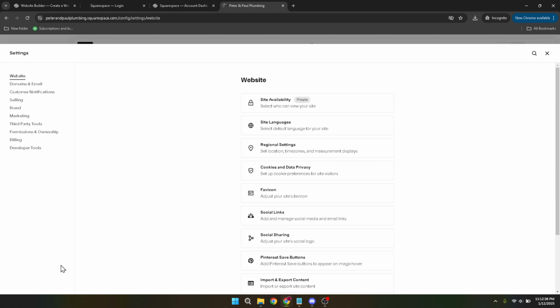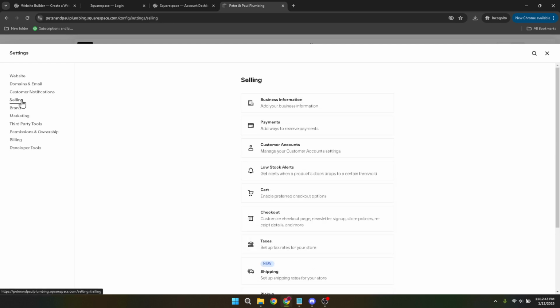Next, let's find the Selling tab. Click on it, as this houses all the options relevant to your products and the way you get them to your customers. Once in the Selling section, you'll see an option labeled Shipping. Click on Shipping and you'll find yourself in the space where all the shipping magic happens.